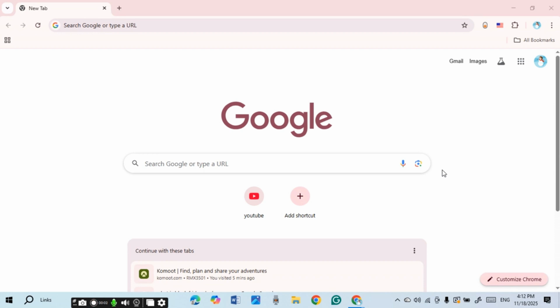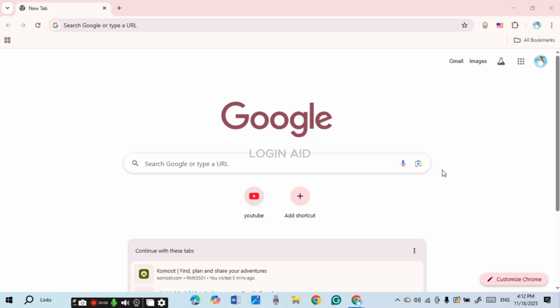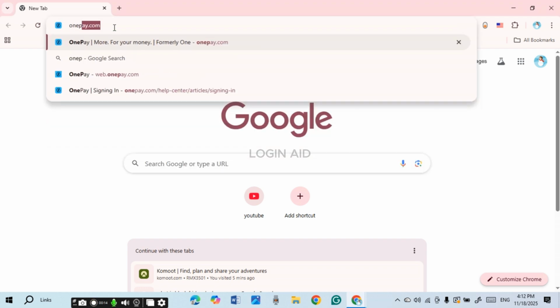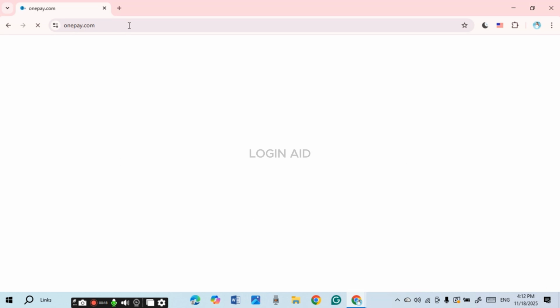In today's video, I'll teach you how to log in to the OnePay credit card online. First of all, launch any browser of your choice. You can see over here I've opened Google Chrome. Now click on the search bar and type in onepay.com, press enter. After you do that, you'll be led to the official website of OnePay.